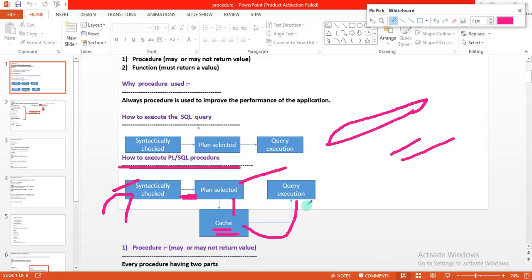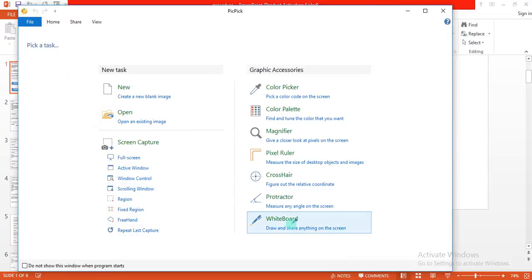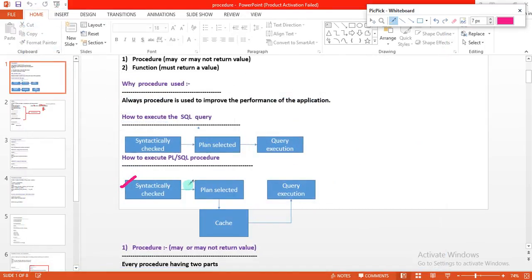In this stage, our query or procedure will be executed. Now, I want to re-execute the same procedure. Then what will happen? These two steps, the syntactic check and the plan, are skipped directly. The program you already compiled will be retrieved from the cache memory area for executing the procedure. So that is one-time compilation, several times execution.